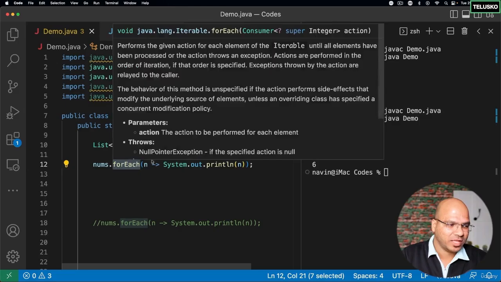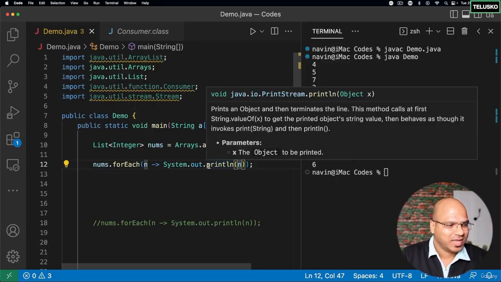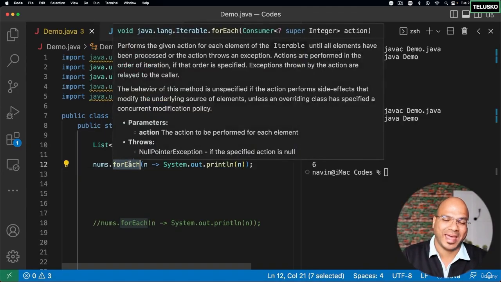It gives you the value, that is your n, and you can do whatever you want with that n. You can print it, you can add it, you can save it in a database. That's your choice. So that's how we basically use forEach. Now, once you understand forEach, let's go for the actual Stream API.